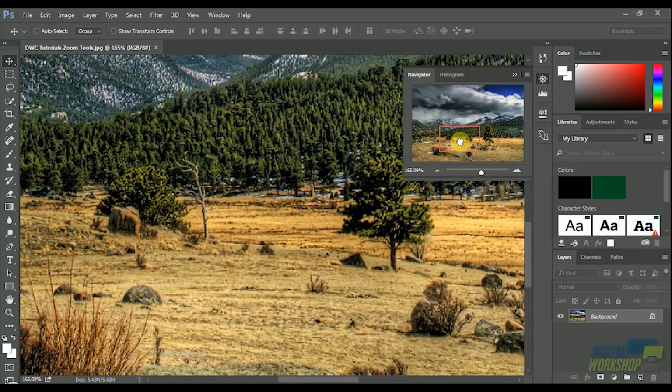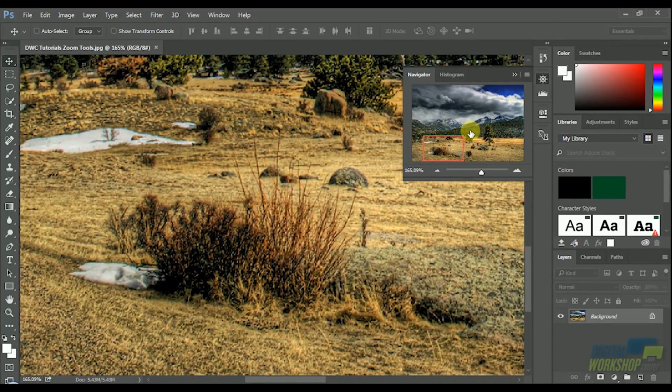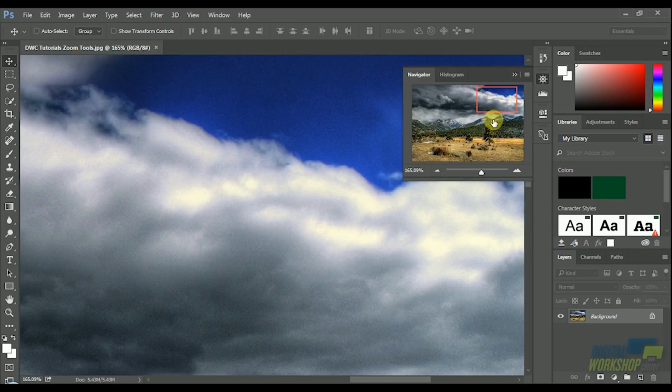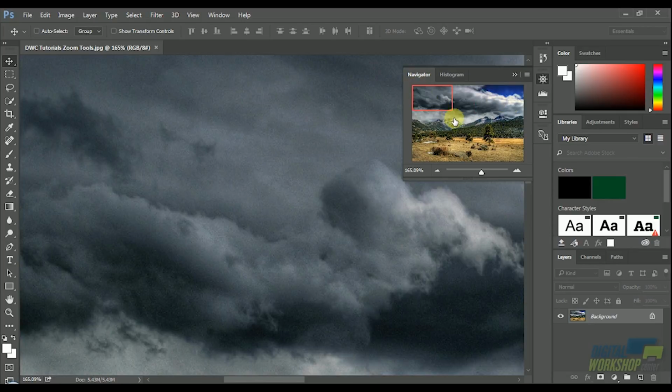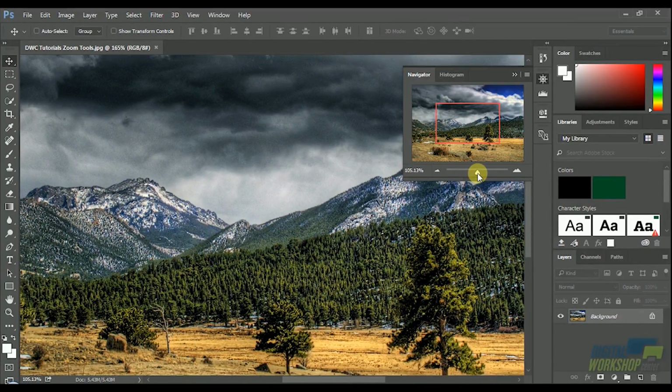Now I can easily move around this way to refocus my screen while staying at the exact same zoom percentage. When I'm outside of this red box in this panel, I see the hand with the pointer, which allows me to quickly point on something and jump the screen. And last but not least, I have my sliding zoom down here at the bottom, and you can see the red box adjusting as well.